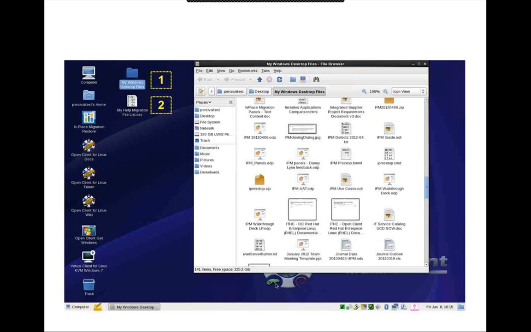After the IPM restore completes, you will notice two new items on your desktop. Item 1 is a folder that contains the files from your Windows desktop called My Windows Desktop Files. Item 2 is a file discussed on the next slide. Click on the folder to open it and examine the contents. You can drag and drop the files onto your OpenClient desktop or to other locations in the file system as needed.